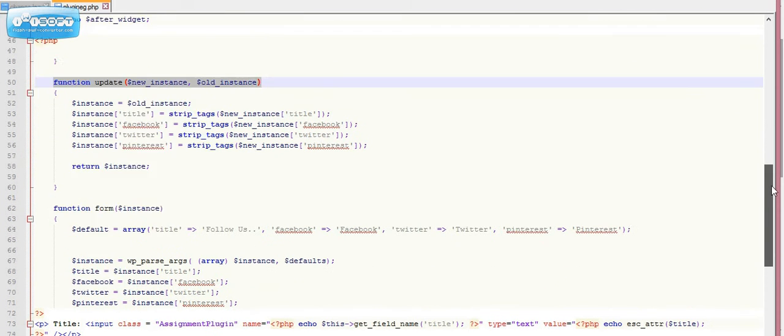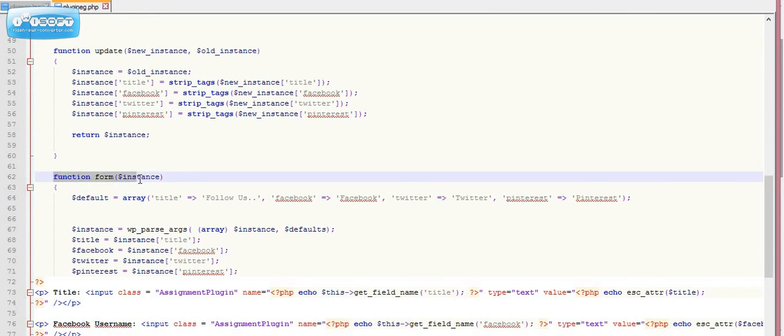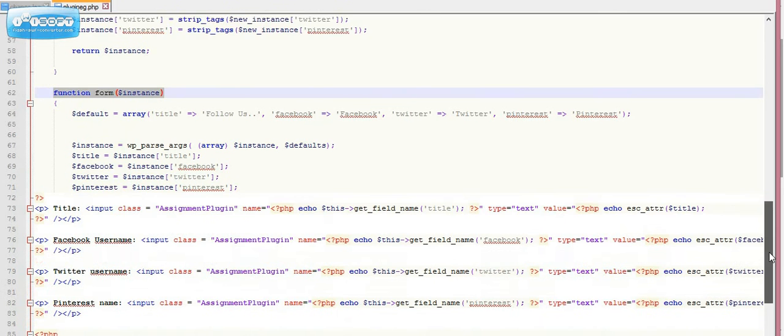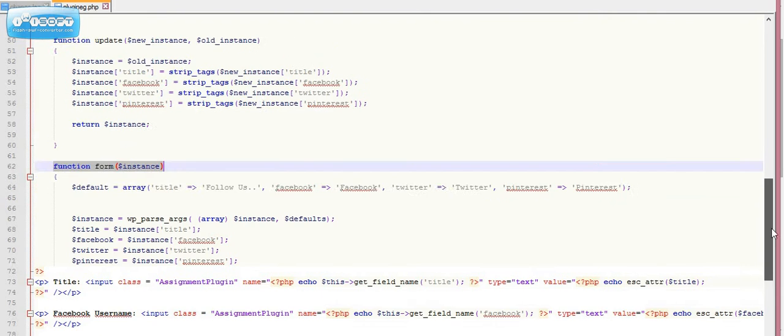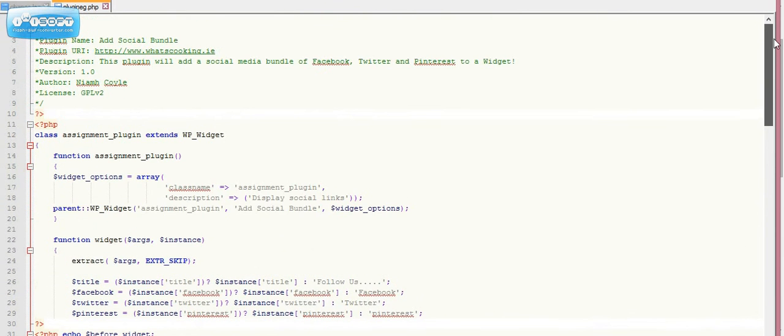And then our third function is the function form. The main function of this is to build your form, so you type in the values you want in our widget. So when we go to add our plugin to a widget, we'll see the values that we type in later on. And then down here, the last one is just to register the widget, and we do this by attaching it to a hook, an add action hook. That's a WordPress hook that's used for widgets. So we'll go back up here to the top.